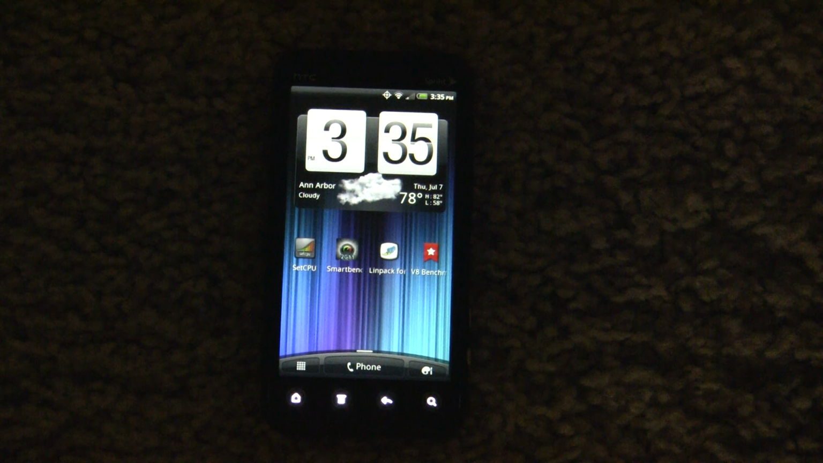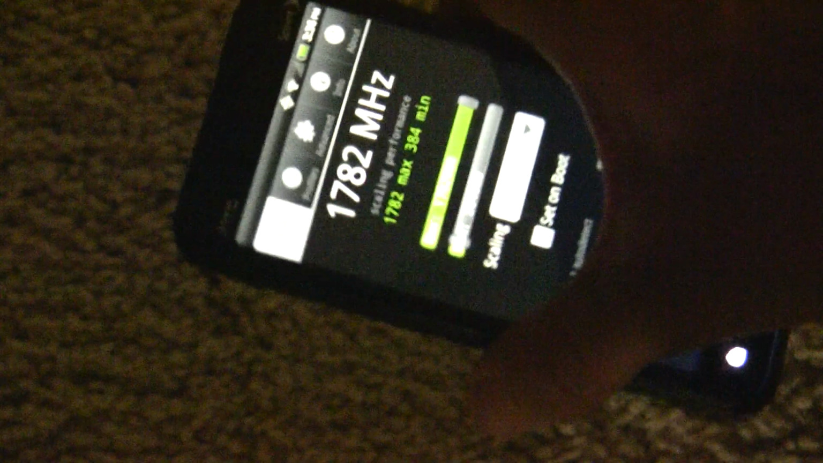Thanks for watching, and please bother HTC and tell them to unlock the bootloader soon, because it took me about 3 days of straight work to figure out how to do this, whereas if the bootloader were unlocked and if we had kernel sources, then this would have taken me a couple hours at the most. Yeah, so that's the EVO 3D overclocked to 1.8 gigahertz. Thanks for watching, guys.